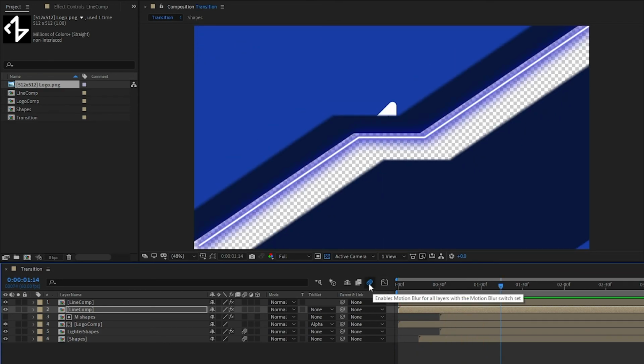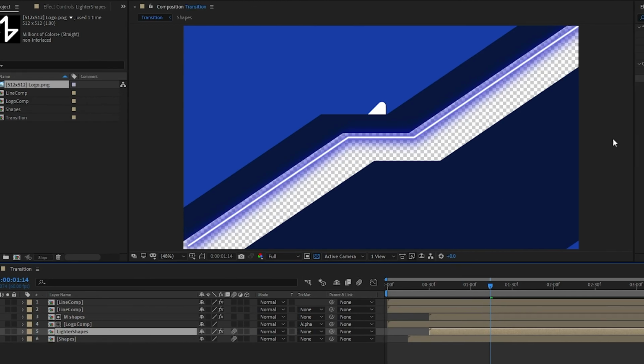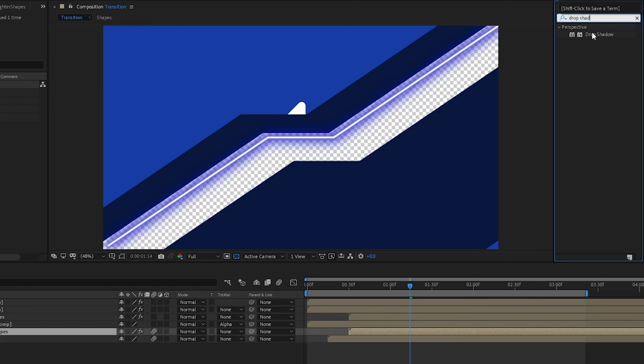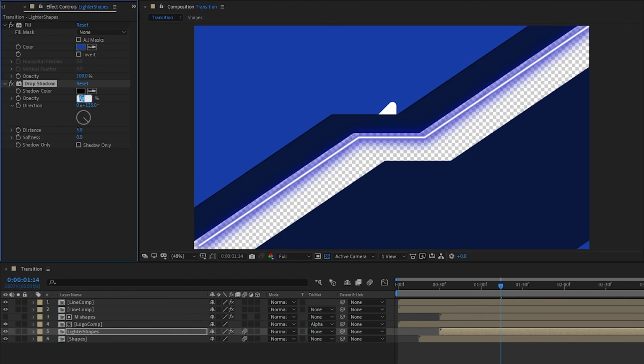I'm going to disable the motion blur for now, and then I'm just gonna add the final touch to this. So I'm gonna select the lighter shapes. I'm gonna look for the drop shadow here. I'm gonna double click it, and let's say I'm gonna make this 40%. This looks good. Distance, let's say 40, and then I'm gonna make the softness, let's say about 500.